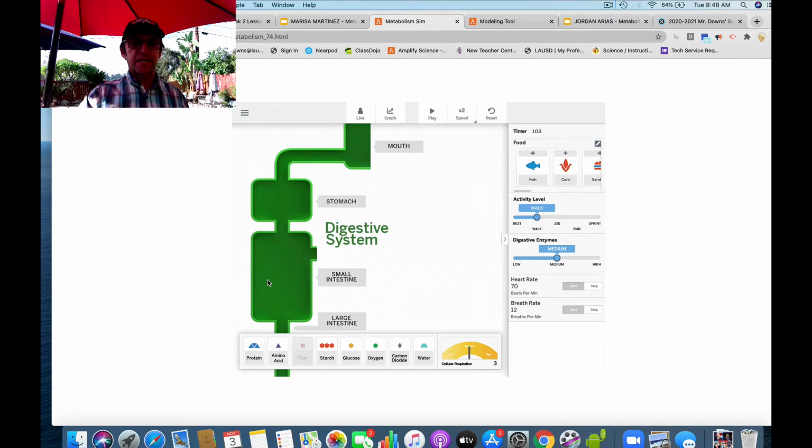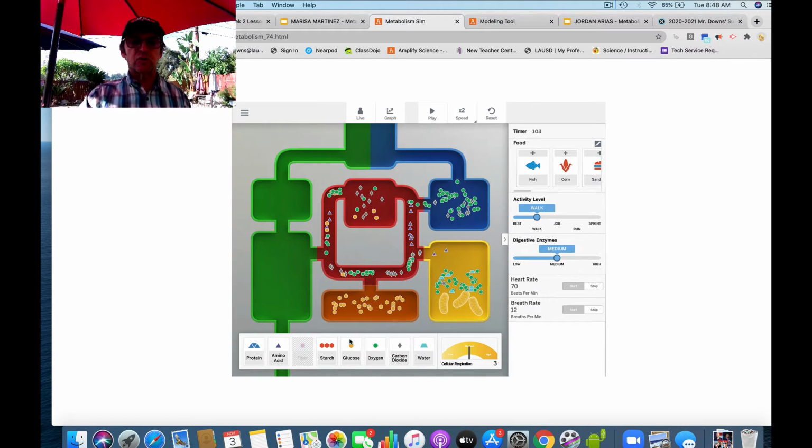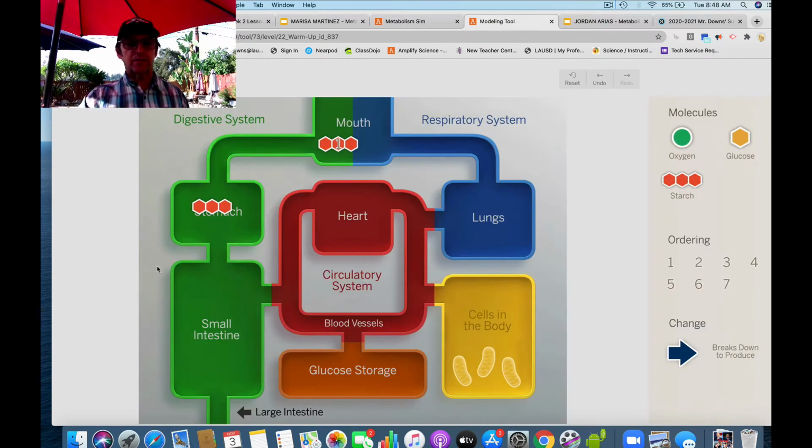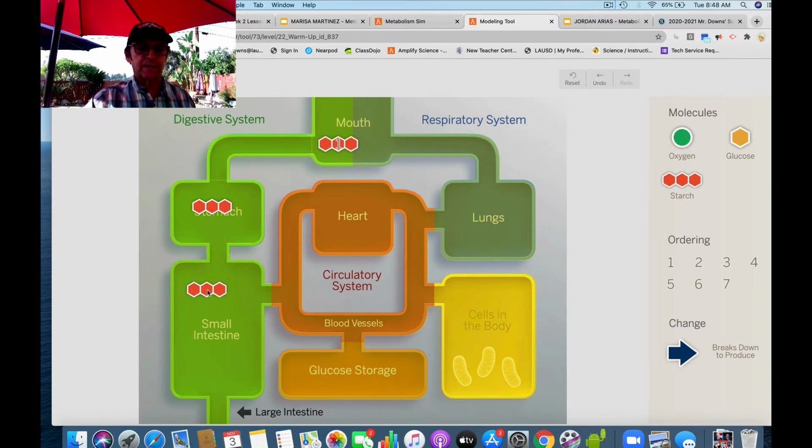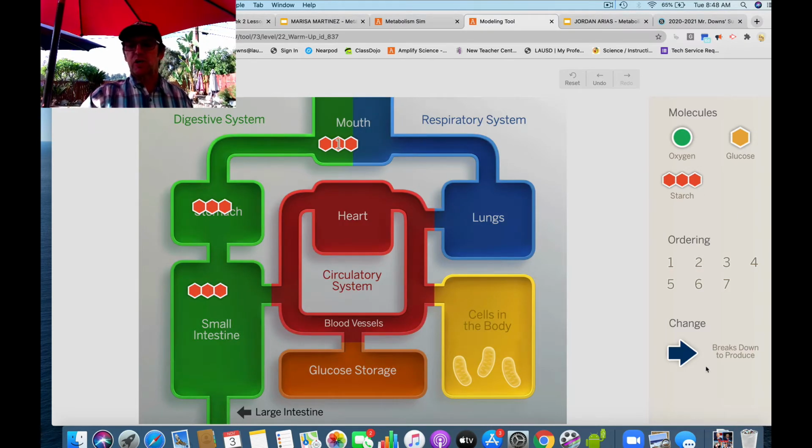Where does the small intestine send things? Into the large intestine or into the circulatory system? So that's kind of important. Let's go back to our modeling tool. Is anything happening in the stomach? No. So let's bring it back to here. Here's where we saw change happen.